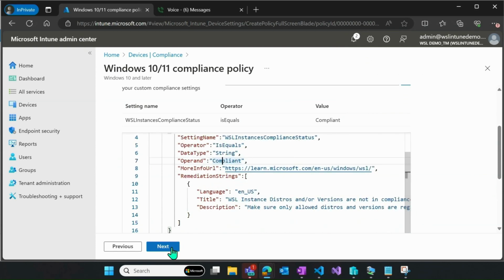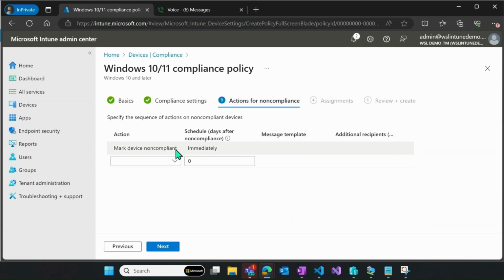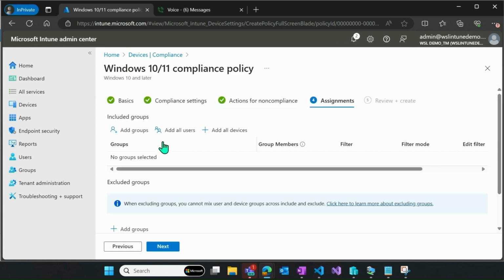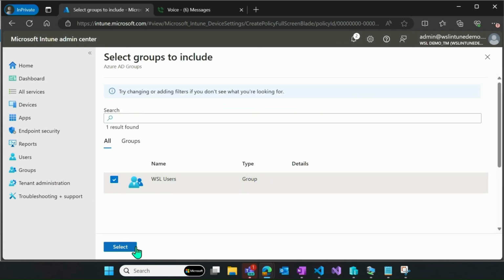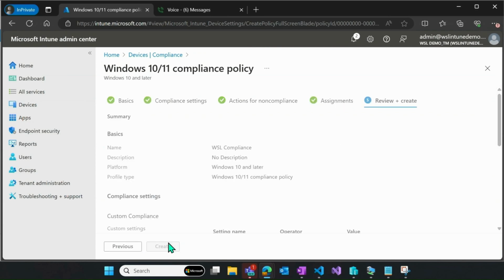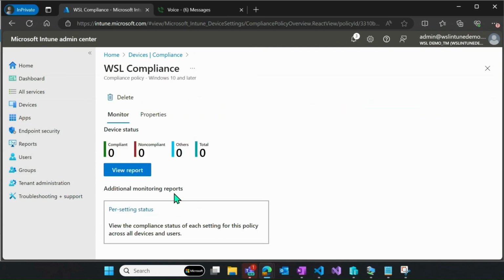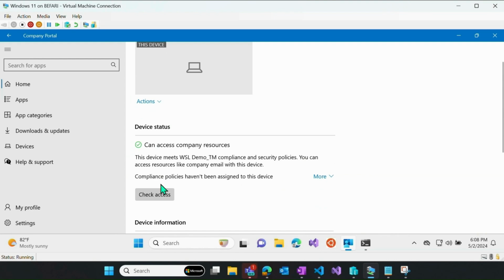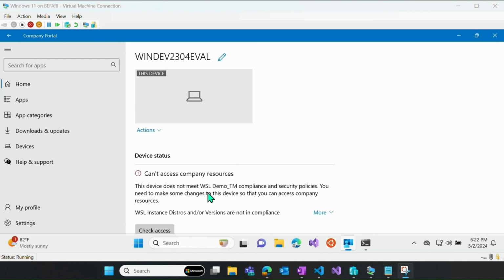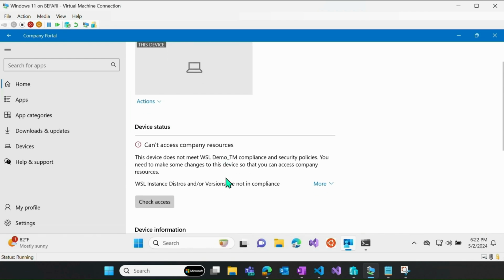So now we are creating this company policy. We are going to apply it to the group of WSL users, which we are a part of. And once we've done that, as we deploy this policy, we can go on a test machine and see how this policy affects the compliance status of the machine. So if we go on our test machine and we refresh the compliance status, we can see that this policy is in effect. We are not able to access company resources anymore because our machine is in violation of this company policy.